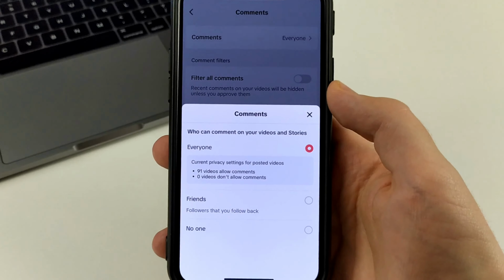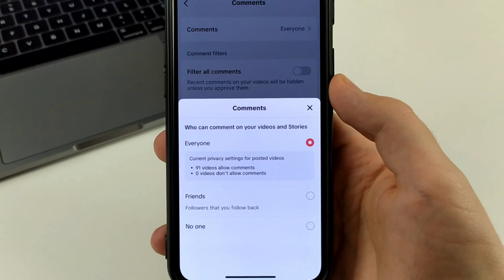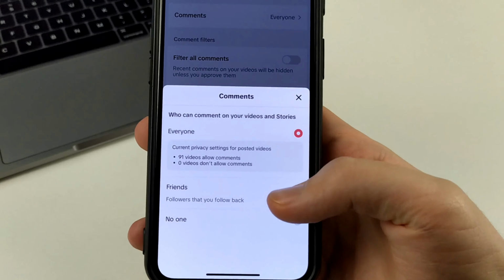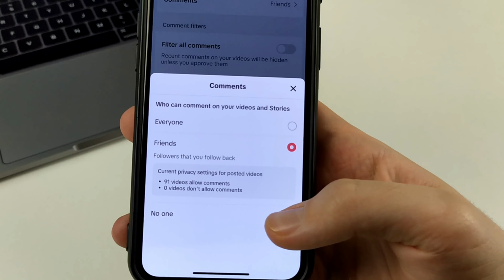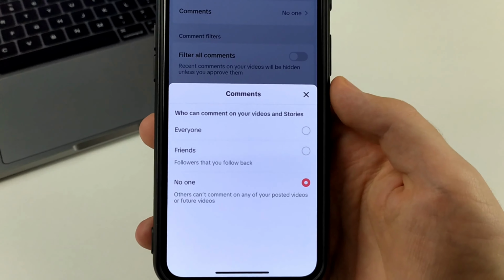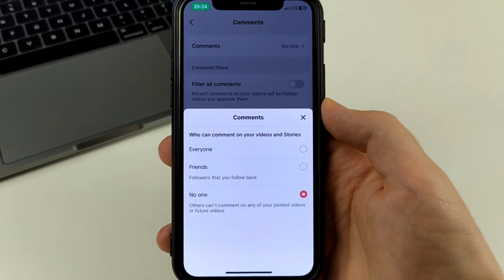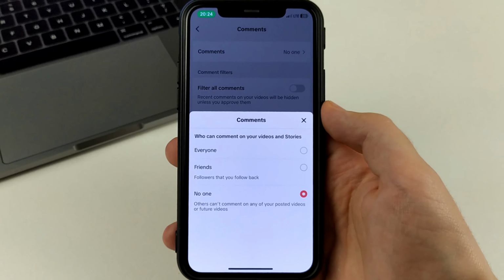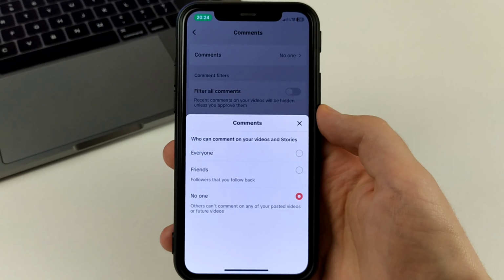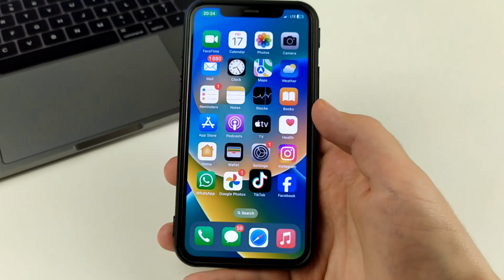Click Comments. And here, if we want to disable comments in TikTok, we can put for everyone, for friends, and we can also click Turn Off for everyone. After that, no one can write any comments under our videos in TikTok. This is a simple way to do it.